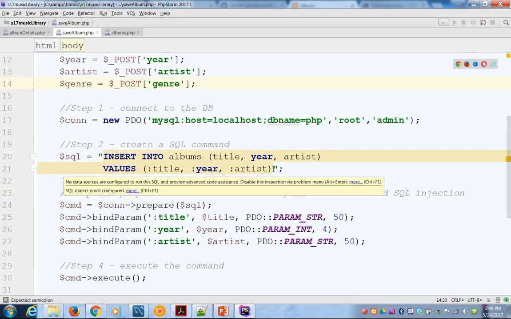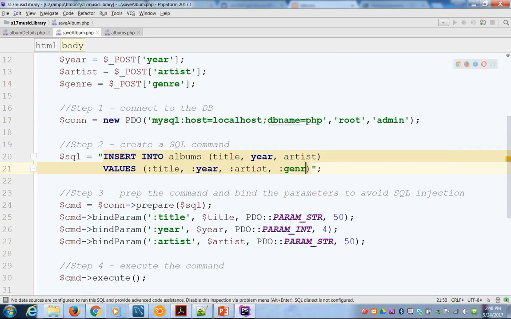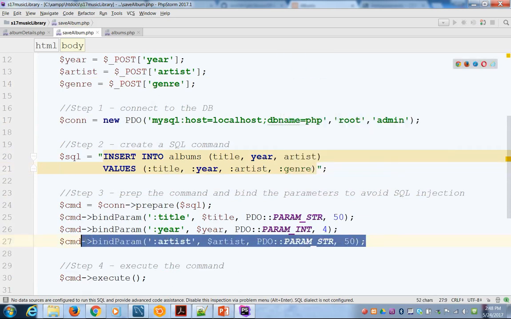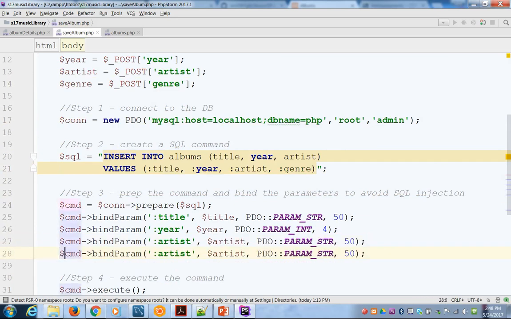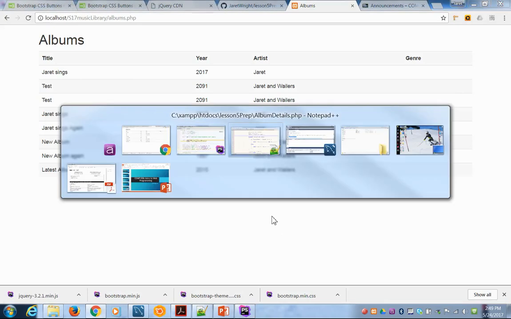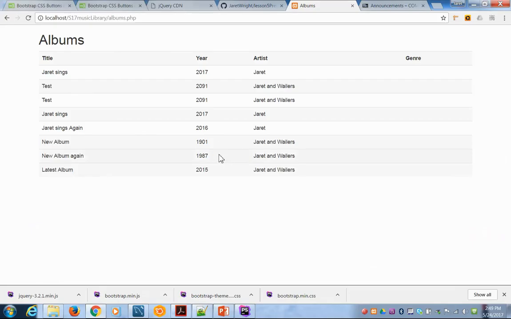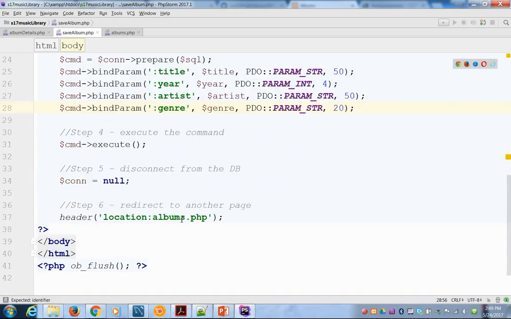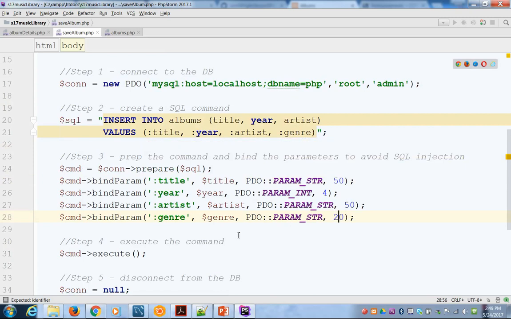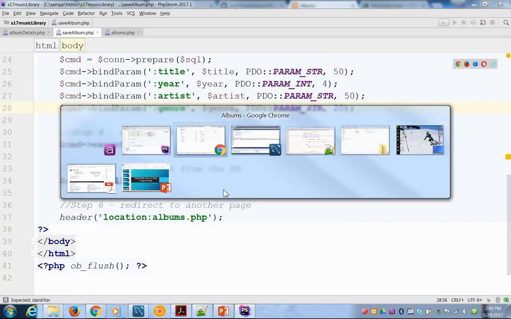And then down here, we need to add in genre. And we have to bind it. And in our table, we said this was of size 20, right? So if I go back to where we created our genre, we said the size was 20. Okay, so now we hit save.